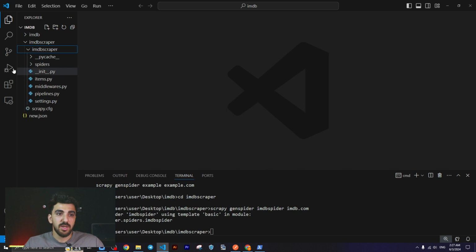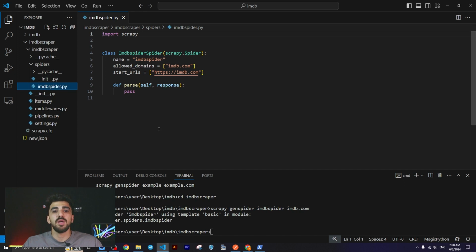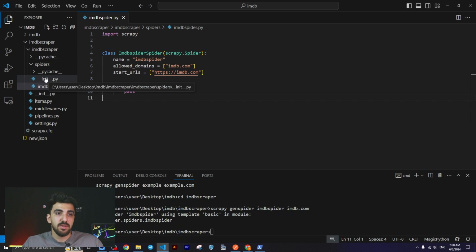And in the spiders folder, you can see that we have IMDB spider.py. It creates everything that we need for starting. It's a start URL, but we need to change the URL and its domain, and the most important function in Scrapy, I mean parse. And as you can see, Scrapy is a powerful library, and it is something really strong, and it has some options.